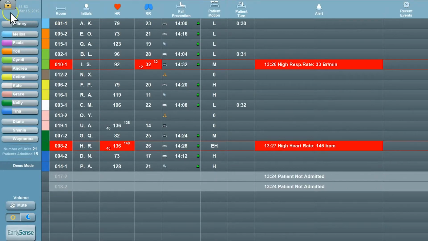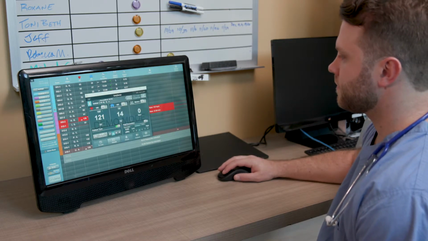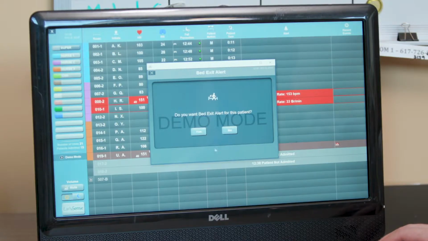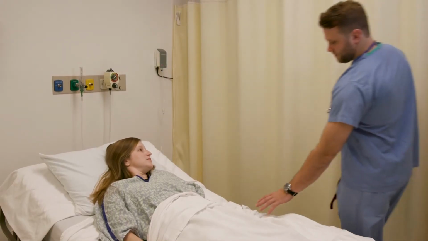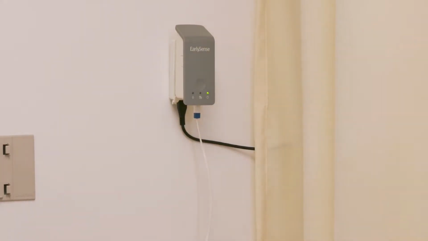Reminder: you will need to unlock the CDS by hitting the lock in the top left-hand corner. Click on the patient's room and bed number on the CDS to access their profile. You can set the system to alert you if a patient is attempting to leave his bed or chair, or if a patient has exited his bed or chair and didn't return after a certain time has gone by.